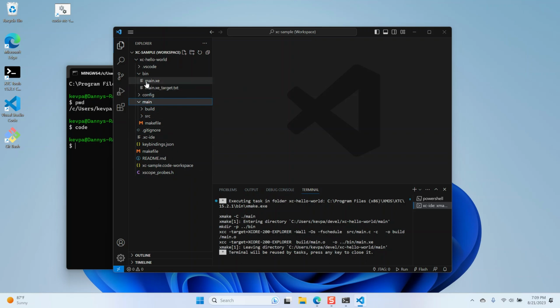Remember, these two files are companions. This is the executable, and this specifies the target for the executable. You can have multiple executables, and each one can have its own target.